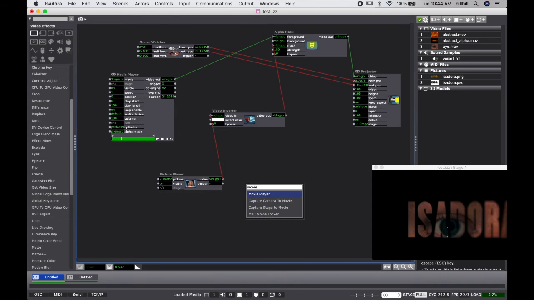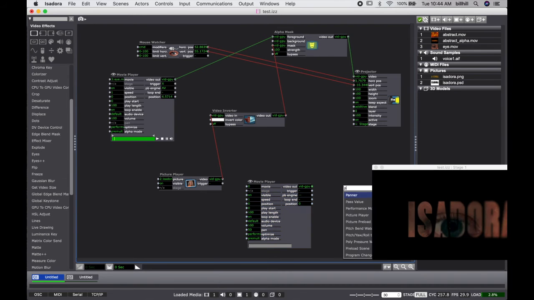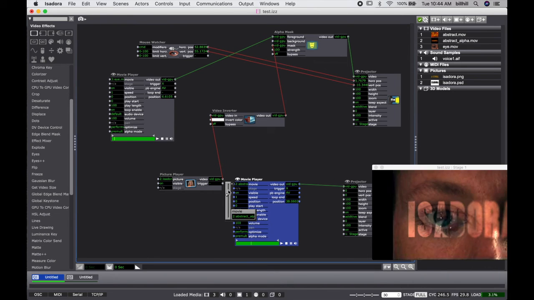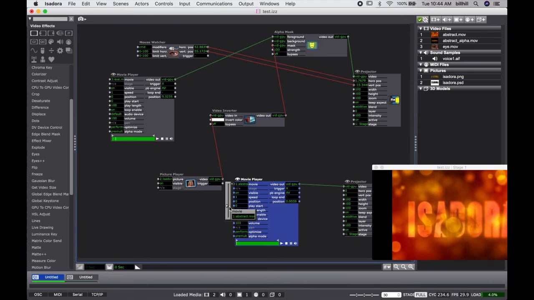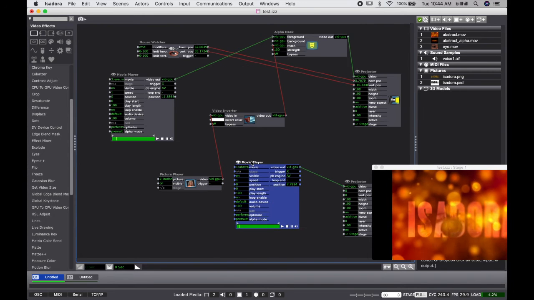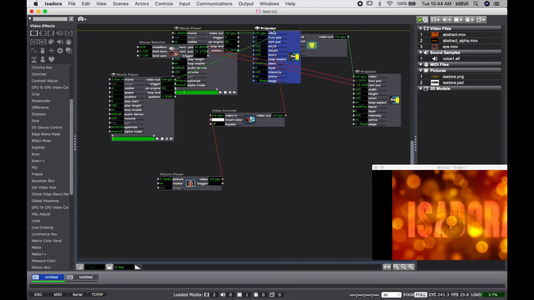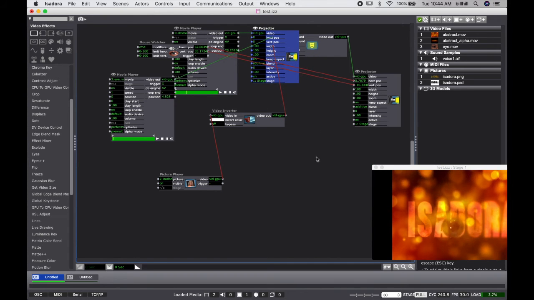What happens if I had another movie player actually playing and projecting at the same time? So let's say I had this one projected and I bring up a different one, let's say like that one. So now you can see again where it is in the hierarchy changes how it's interacting with one another.